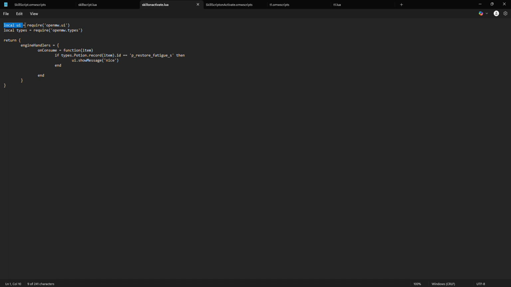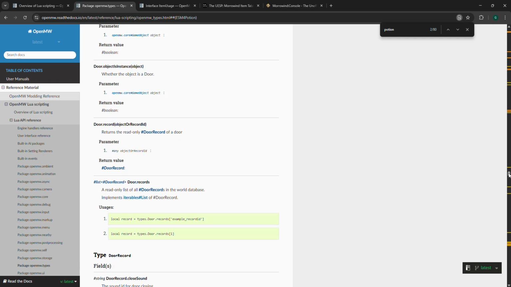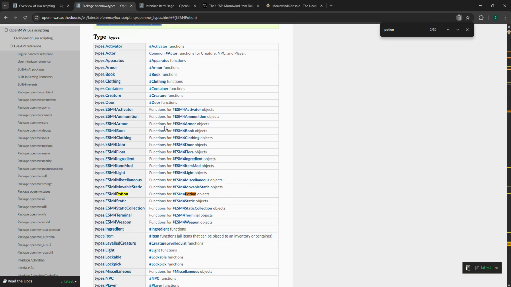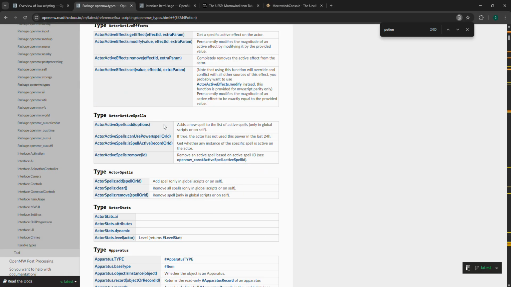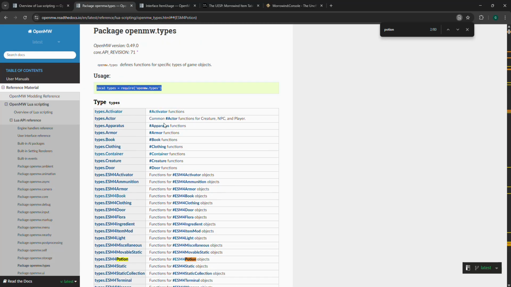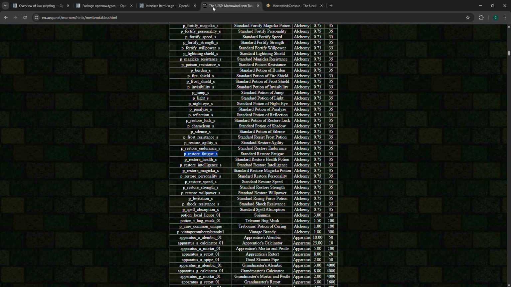So you want the local UI equals require OpenMW UI, and this is in the documentation. It'll be at the top of the page where it's required. You'll see it right here. Local requires OpenMW interfaces, and again on the types screen, usage. This will be at the top of all these cases right here. Are going to require the types, and types is the library is always going to be the first thing, and then dot whatever else.